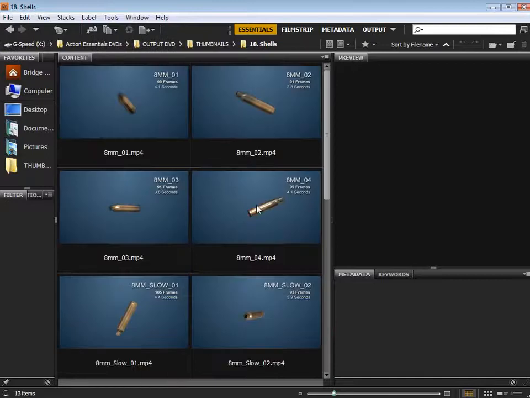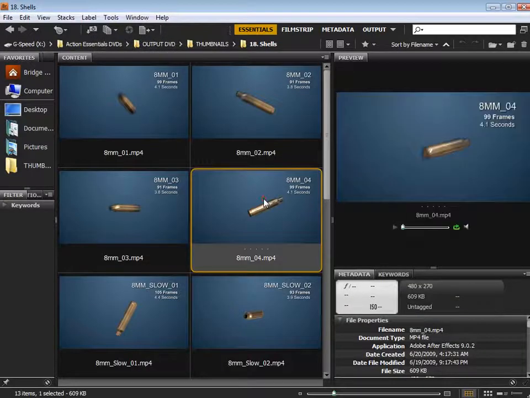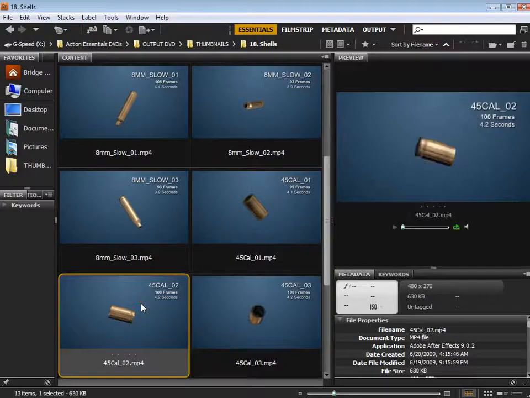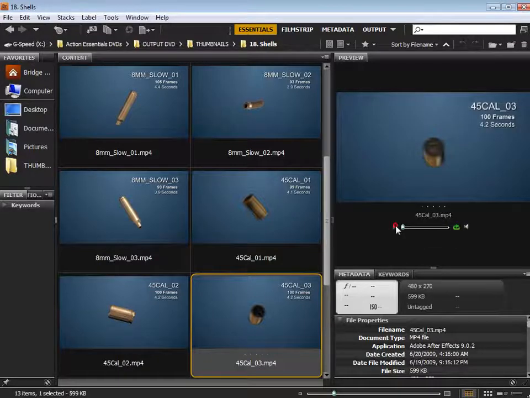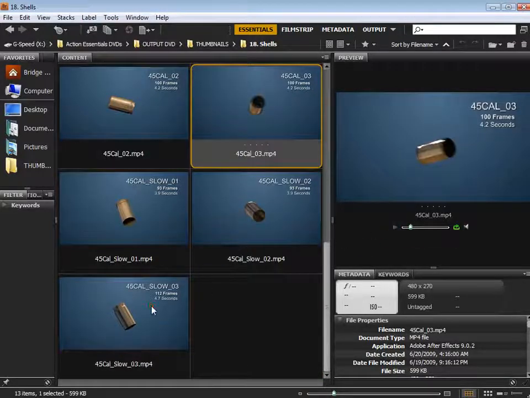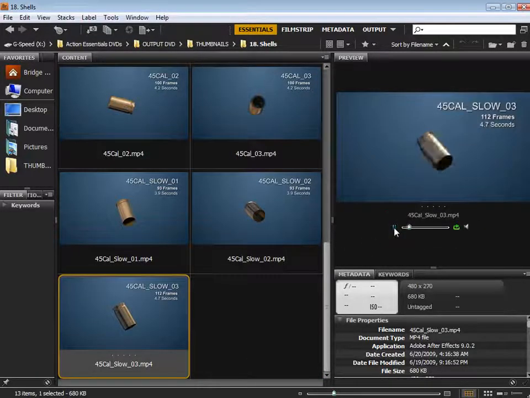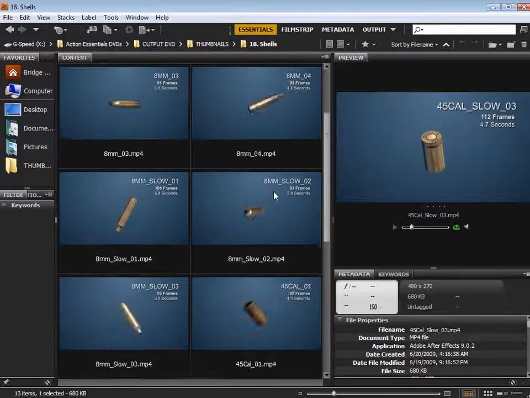Got some bullet shells. So I've got two types here. These are 3D, obviously, but they're spinning already for you. So what you do is you just animate their position flying out of the gun and out of the frame. So got a couple of different angles. Got some slower ones too, so you can see that.